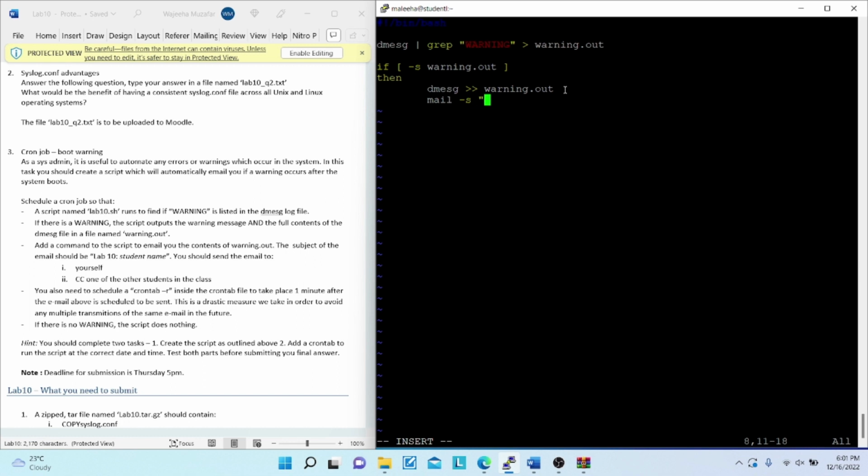Subject of the mail should be lab 10, should be your name. And then you should send the email to yourself and CC to one other student. So I will just send it to myself. And if you want to CC it to someone else, you can just put minus c, and I'll just put my address here so that you just know how to do it.